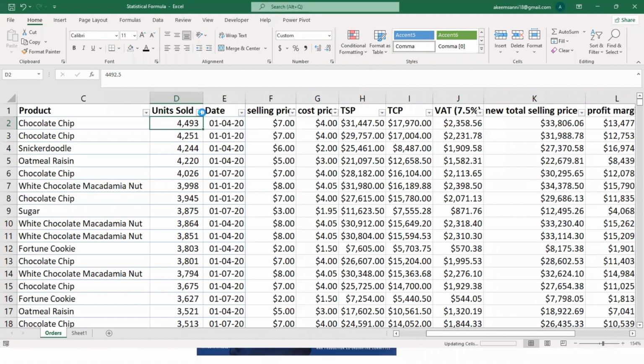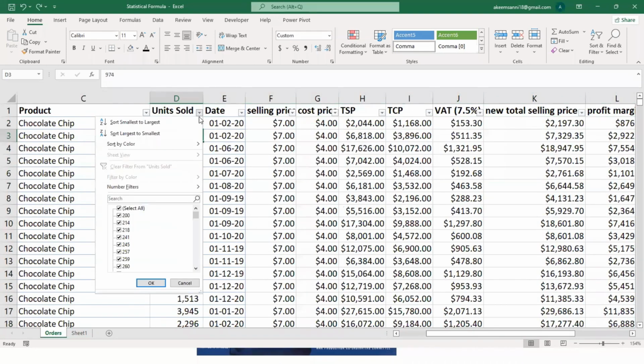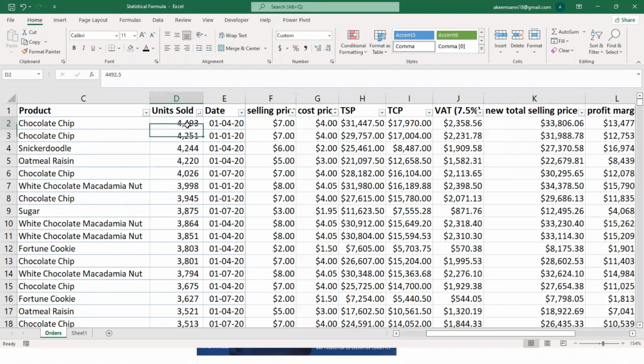So let me do it again for those of us that are following me. I'll just click on this drop down. I want to sort from the largest to the smallest. If I click on it, it gives me the highest number, followed by the next one, followed by the next one. So we want to give them a gift based on the unit sold.